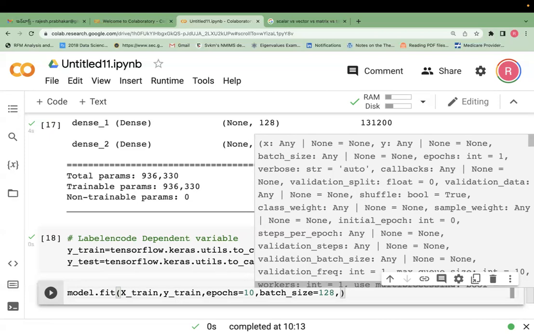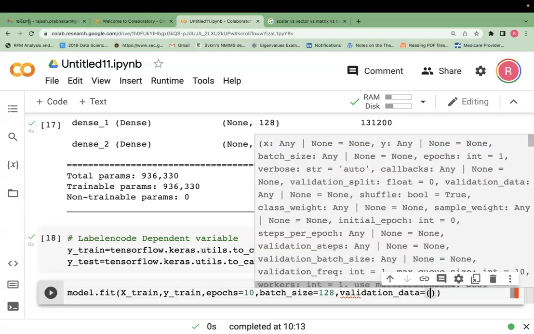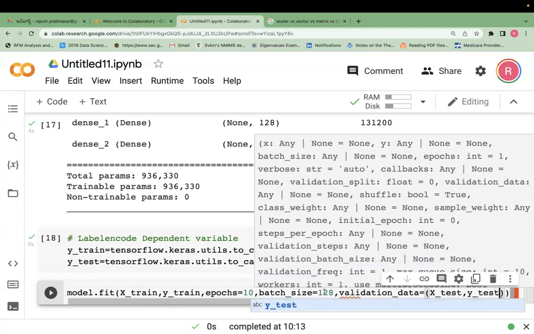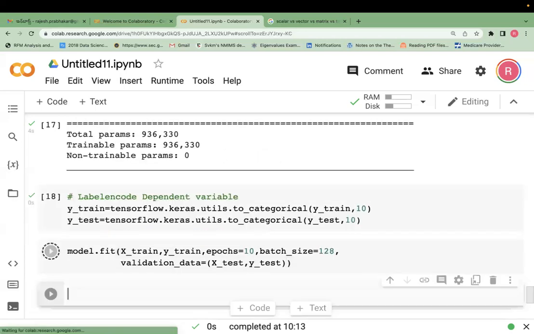Comma, validation_data is equal to x_test, y_test. So train data is x_train, y_train. Epochs is 10. One epoch means building a neural network, correcting it, or adjusting the weights. Okay, that is one process, an epoch. Batch size is 128. Validation data is x_test and y_test.